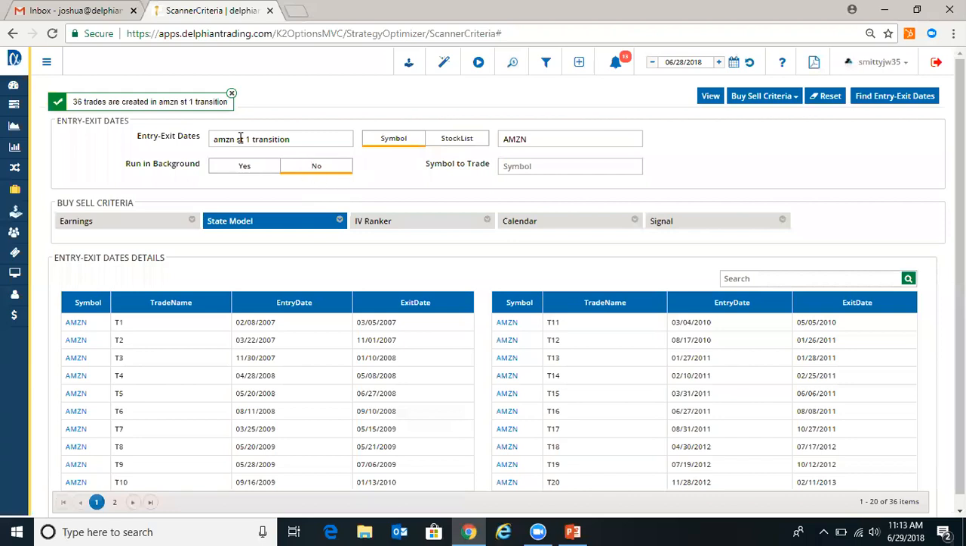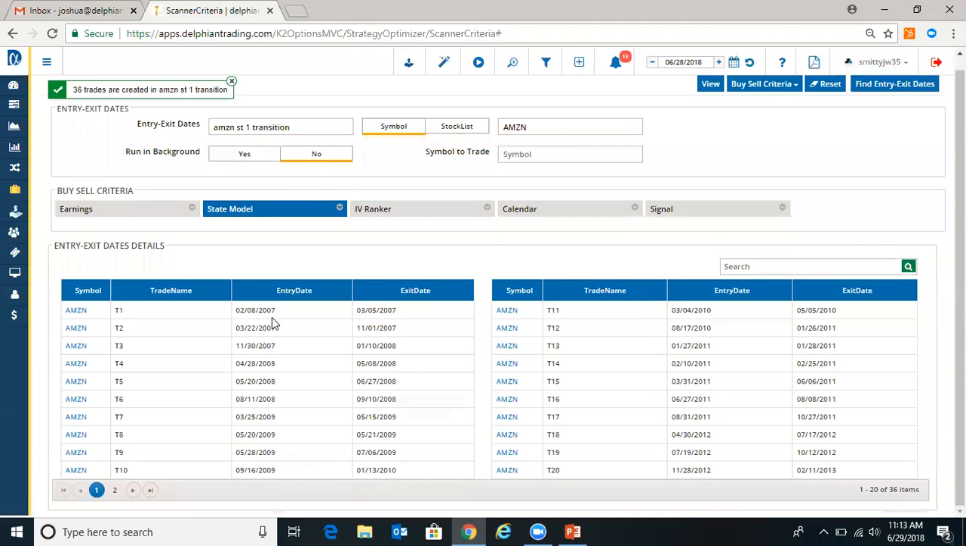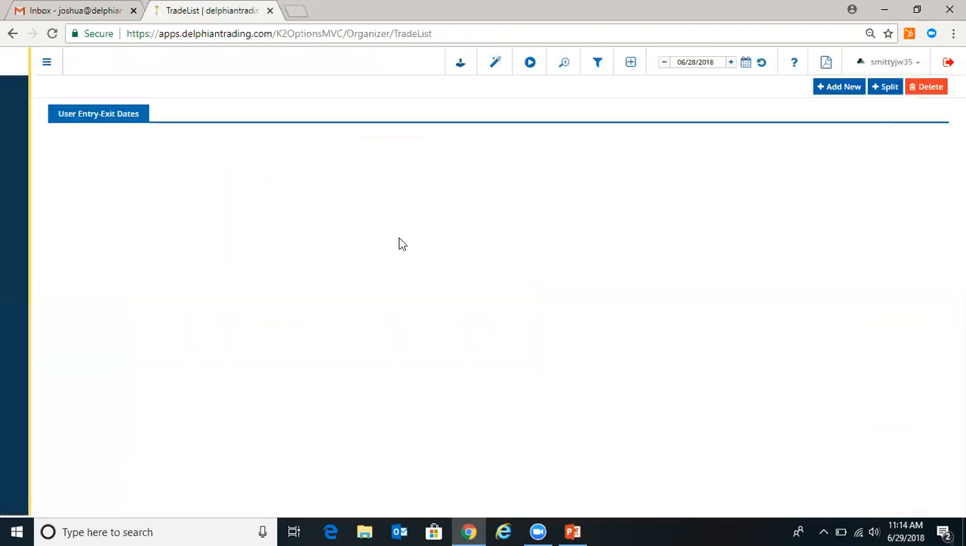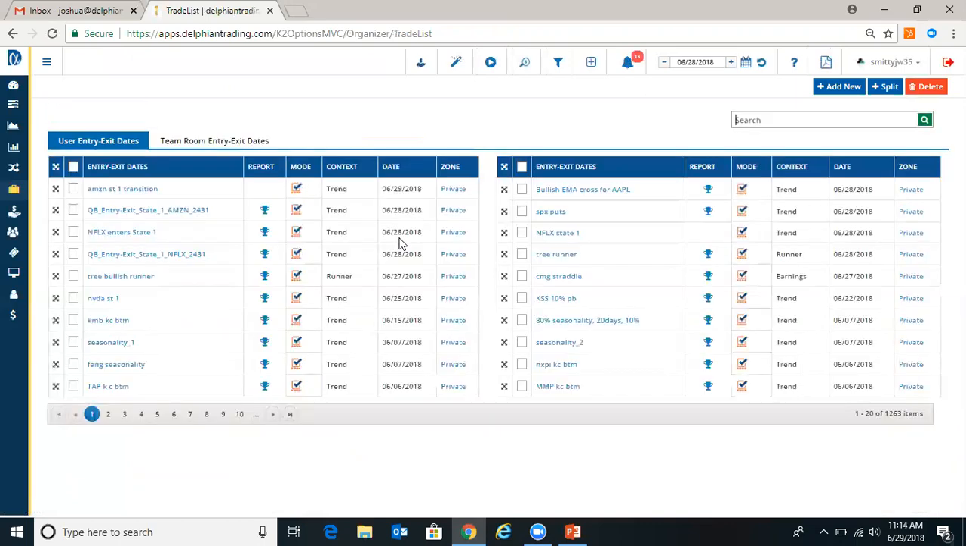So I had to rename it because I already used that name. So what it does is populates all the trades down here. So entry and exit for every single trade. You can arrow through and see the different ones. So once we go back into enter exit dates, it's reflected there.